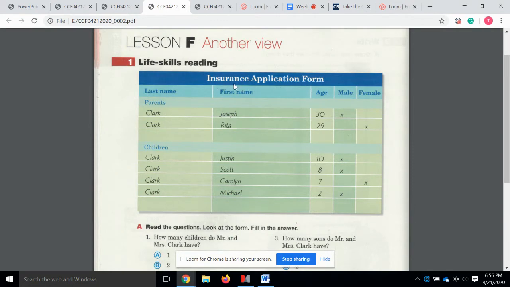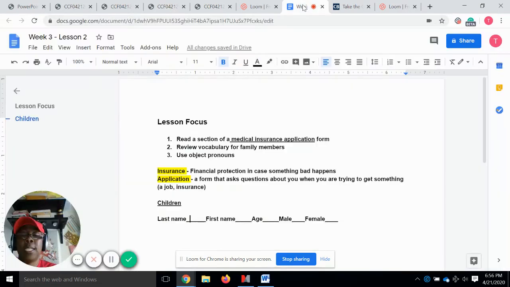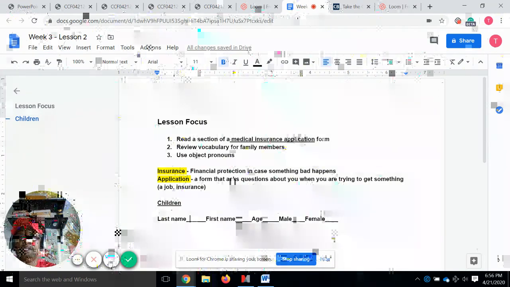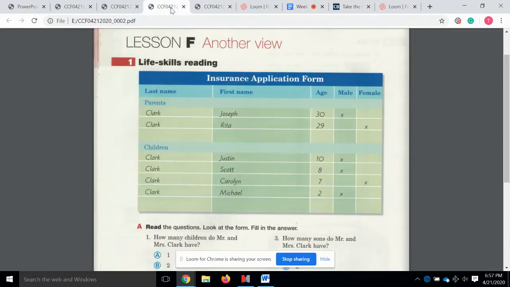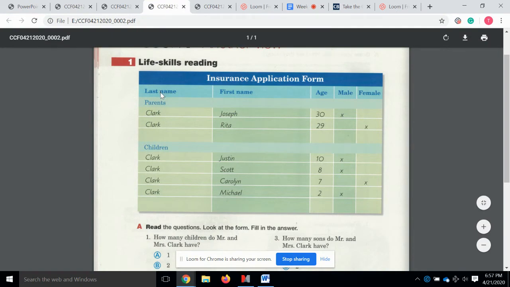We have a few different things. Just repeat after me. Insurance application form. Here we see last name, first name, age, male, female. Repeat after me. Last name, first name, age, male, female. And then here you see parents, and then you see children.